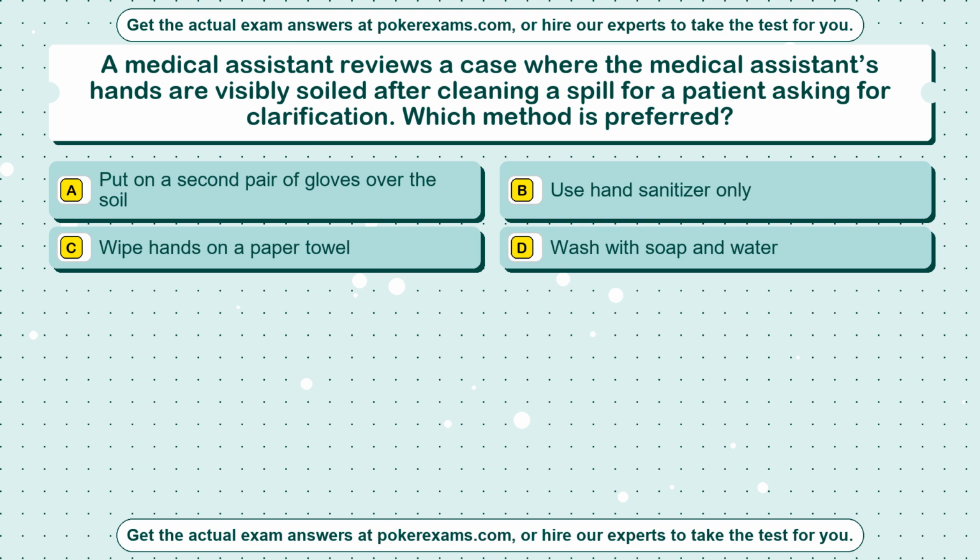Question 9. A medical assistant reviews a case where the medical assistant's hands are visibly soiled after cleaning a spill for a patient asking for clarification. Which method is preferred? Option A, put on a second pair of gloves over the soil. Option B, use hand sanitizer only. Option C, wipe hands on a paper towel. Option D, wash with soap and water.